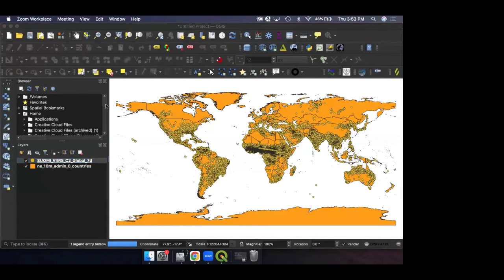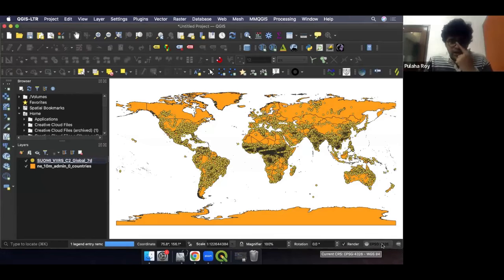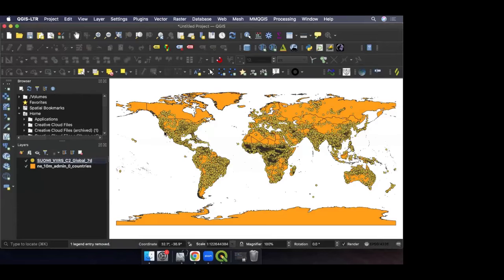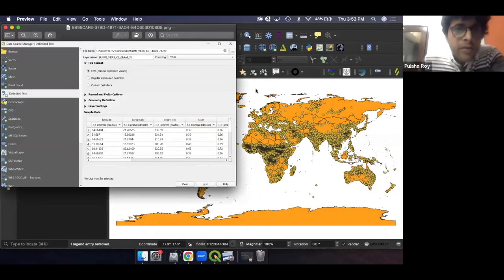Basically, the error says CRS must be selected. What does that mean? Can you guys just share a screenshot of it? I have actually, I'll send it again. I've also shared the screenshot. Grayed out add. Okay, Nigel, let me just see the screenshot.